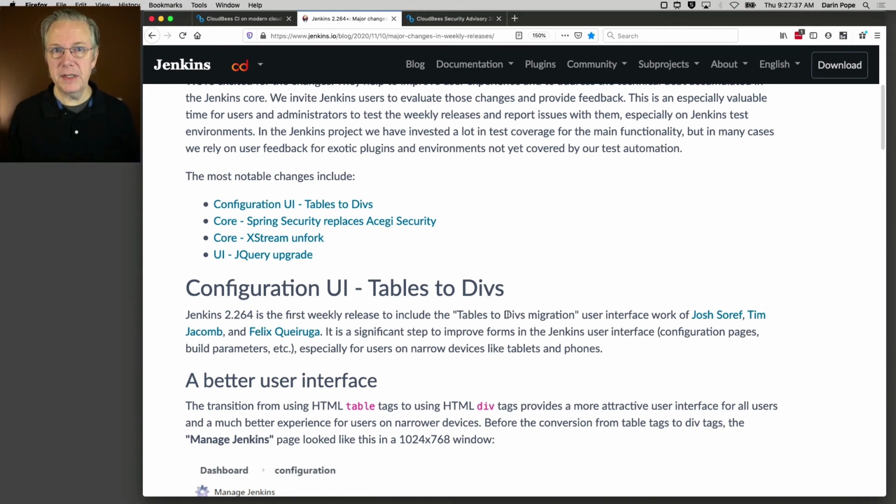Now, tables to divs affects not only the Jenkins core, but also any plugin that has any type of UI available to it. So if you are running an older version, or maybe you've even written a plugin that has a UI part within the Jenkins UI, and you haven't done your table to div change yet, your render may look different. Again, all of this was started back with 2.264. Since everything currently right now for CloudBees CI is based on 2.263, that hasn't been introduced. But coming in March, tables to divs will be live.